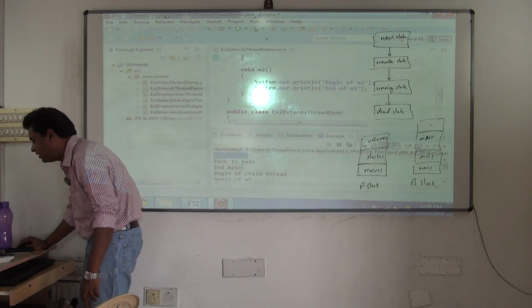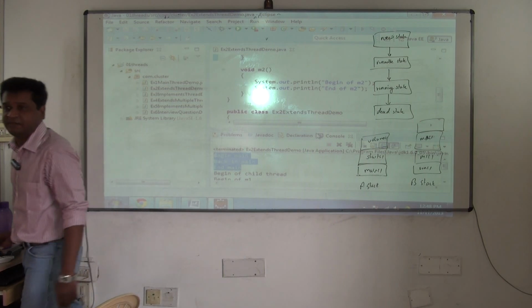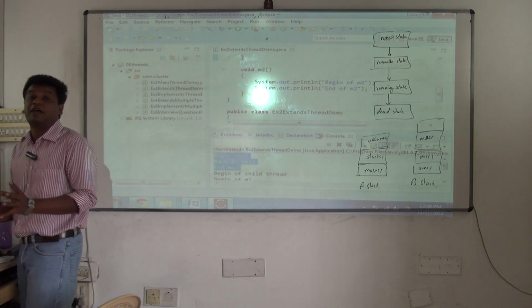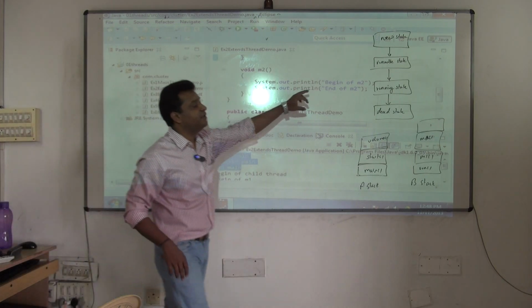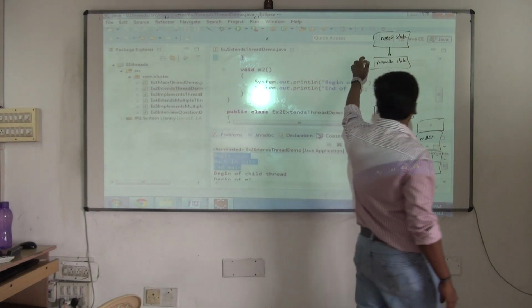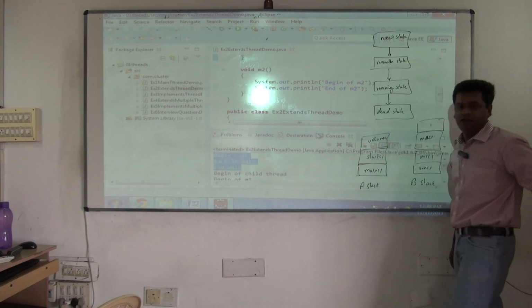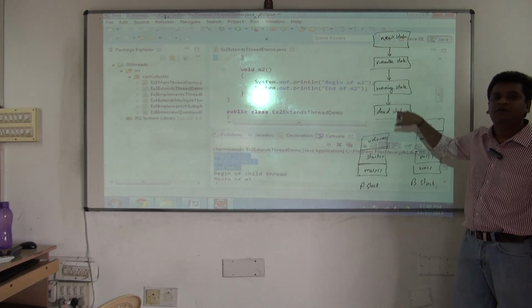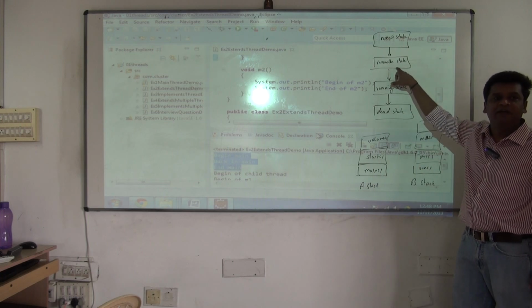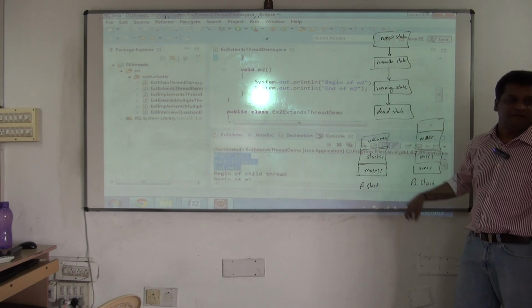See, back in main, you can see main is only completing first every time. But sometimes it's unpredictable, as I told you, because what happens? Main thread created the child thread. Child thread moves into runnable. Main thread is completing, running state to dead state. Now child thread will come from runnable to running and complete it.